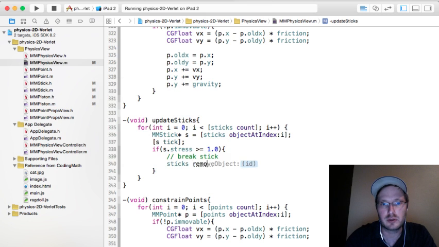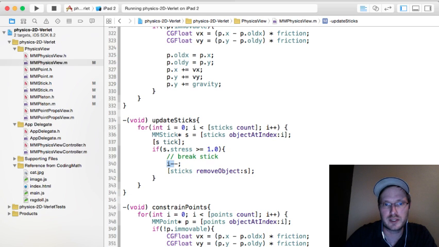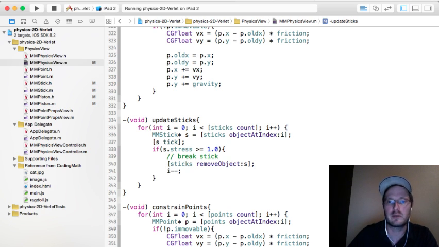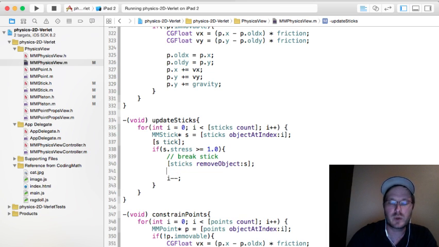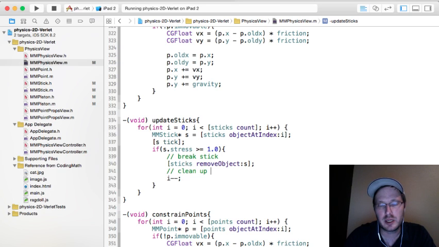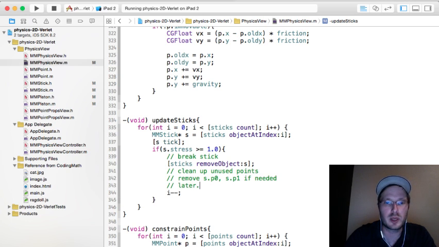We want to remove the stick. We're going to reset our index because we're iterating with an index. So after we remove it, we need to start at the very next stick. The other thing we want to do is clean up unused points. Remove s.p0 and s.p1 if needed, right? We're going to do that later.